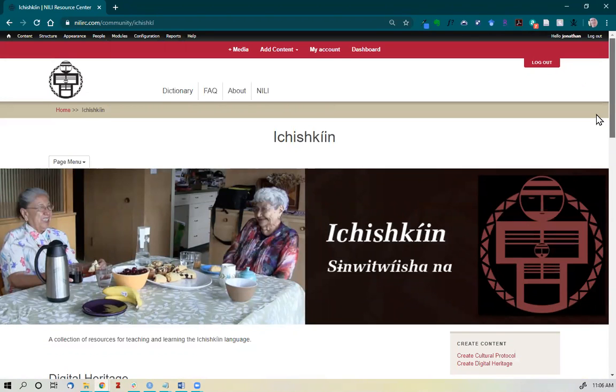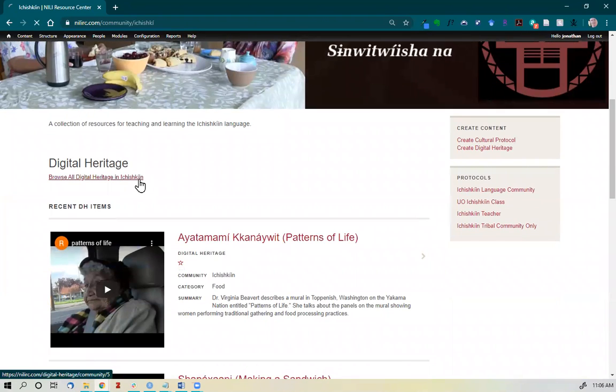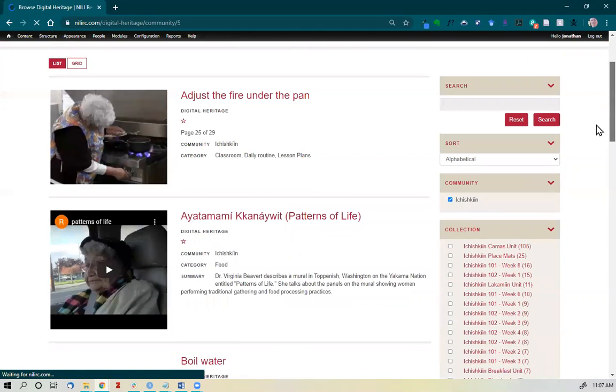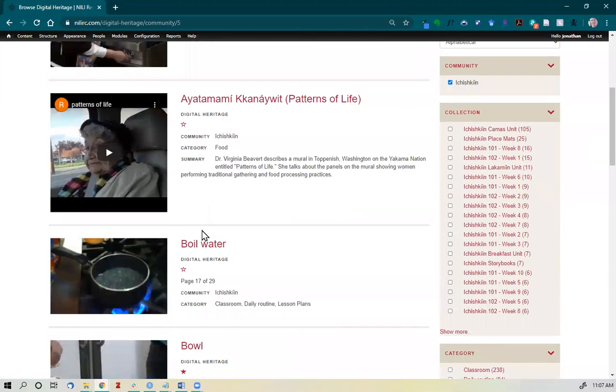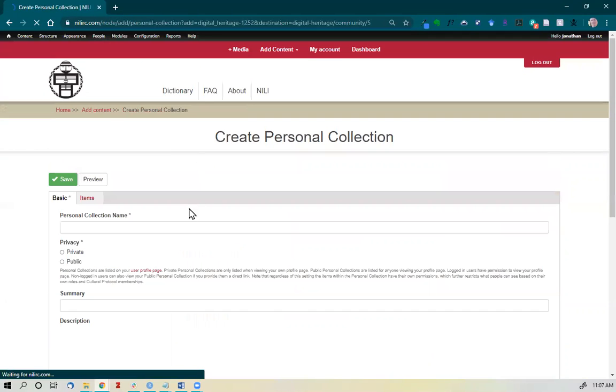As you are browsing digital heritage items in your community, click on Browse All Digital Heritage, and in each item, just under the title, you will see a star. Click on the star to begin creating a new personal collection. Click on Add to start a new personal collection.